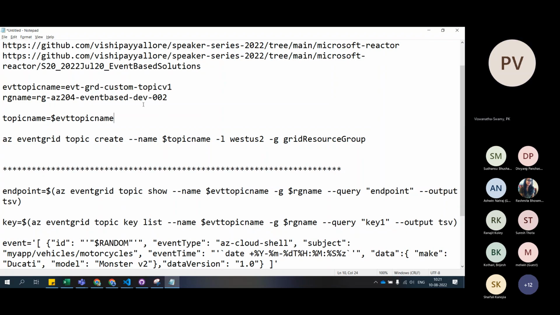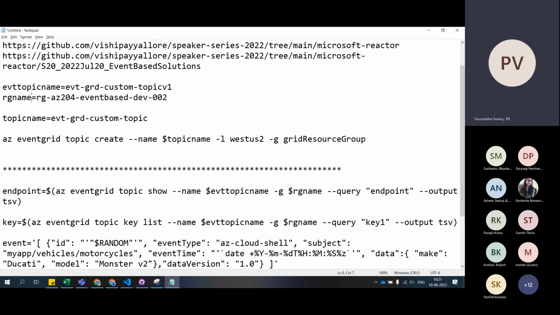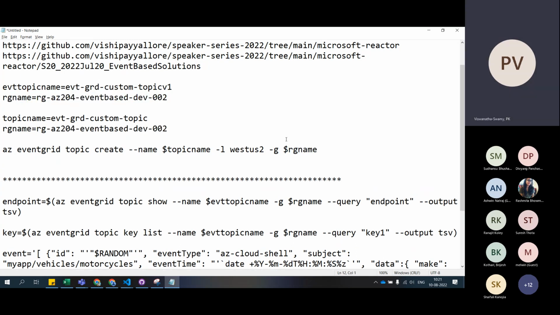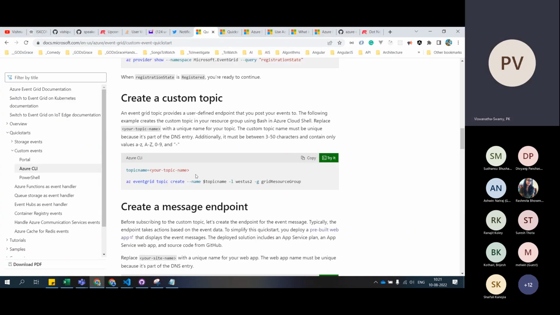Oh, I'm sorry. This itself is the name. He is already using it. And resource group name is this. We'll use dollar resource group. Let me copy this. So we know that these are the two commands. We are saying create an event grid topic, and we are calling it V1 because that's what we are doing here.